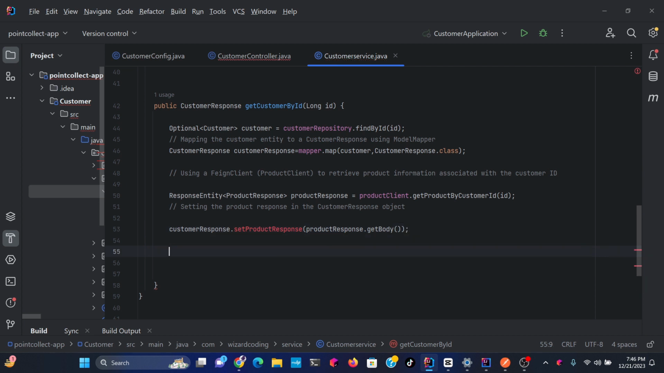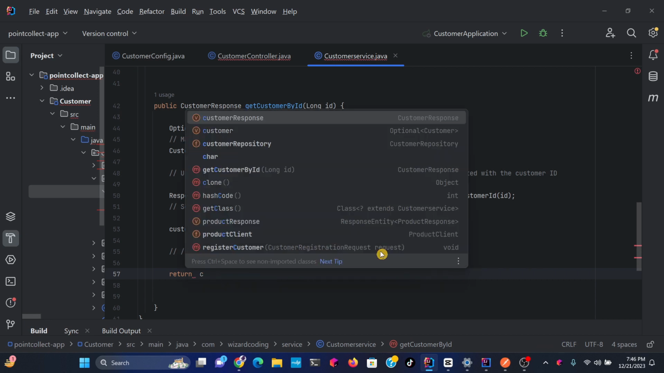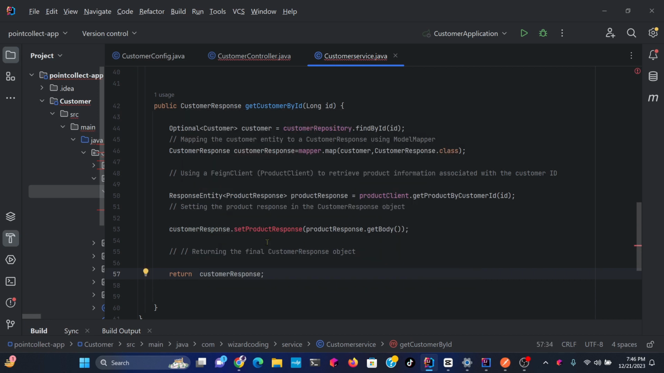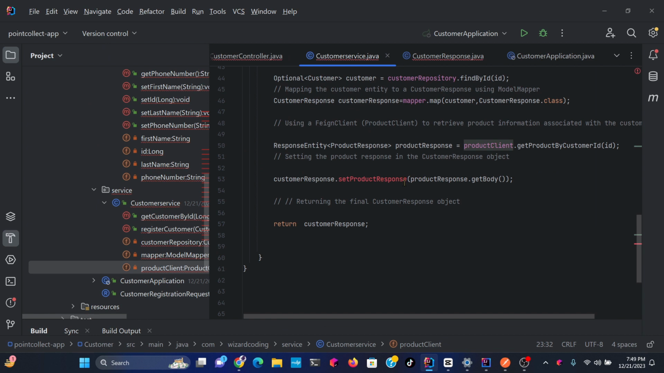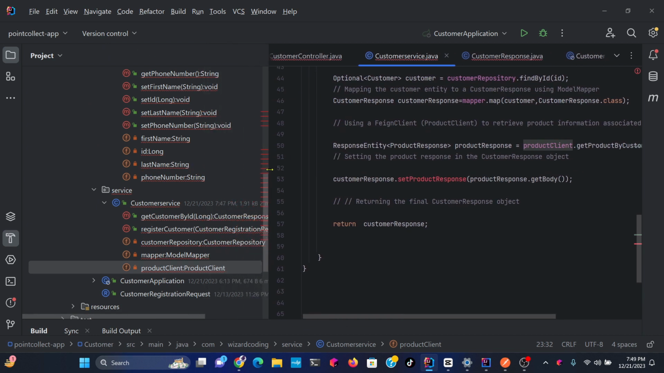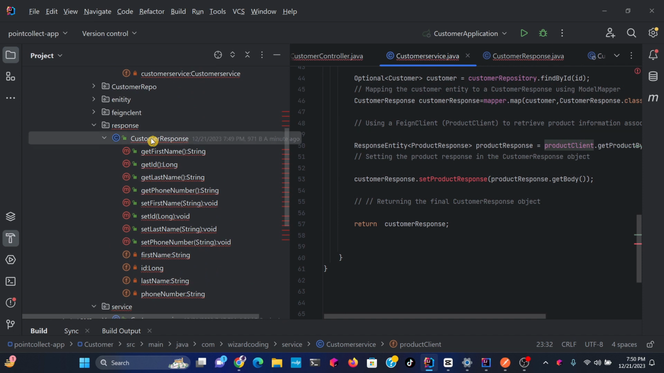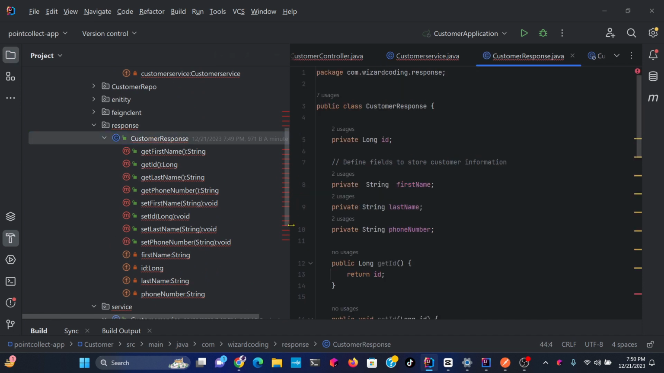Then once we are done with that, we are going to return the final customer response. So I'm going to type some comments here. We are returning our final customer response object, return customerResponse. So what we have to do is create a method inside our CustomerResponse, setProductResponse. Let's go straight to our CustomerResponse over here.